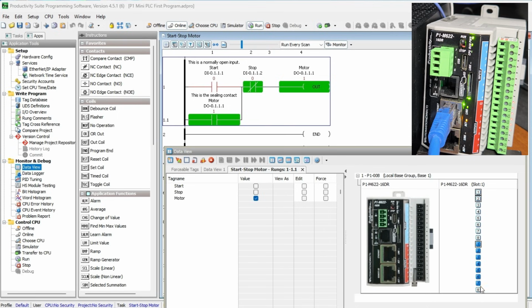For the P1-M622-16DR Mini PLC, the I/O View will show 8 DC inputs, DI 0.1.1.1 through DI 0.1.1.8, 8 relay outputs, DO 0.1.1.1 through DO 0.1.1.8. This is a great way to verify your wiring before running the actual program. You can toggle each physical input and watch it change in the I/O View. Click on Outputs in the I/O View to manually energize the relays. Verify all connections are correct before putting the system into automatic mode.